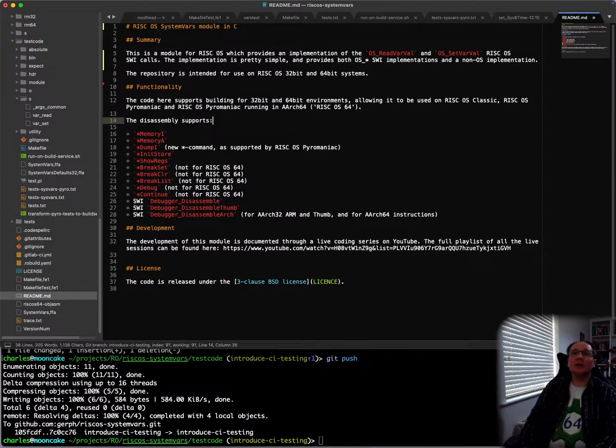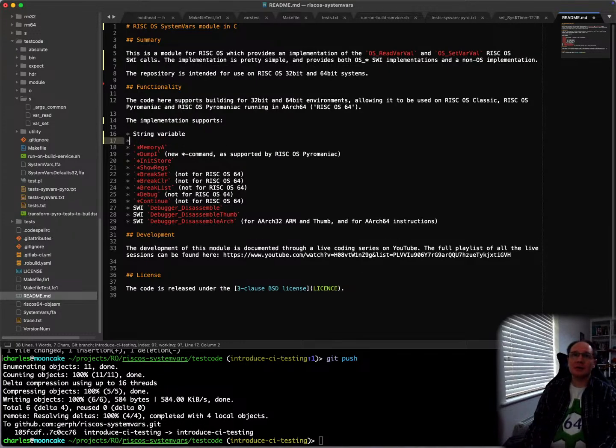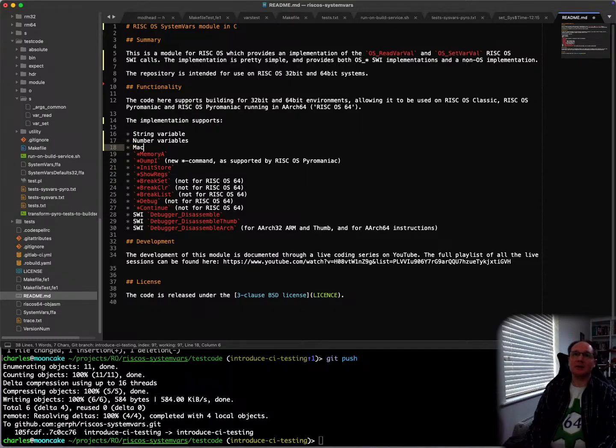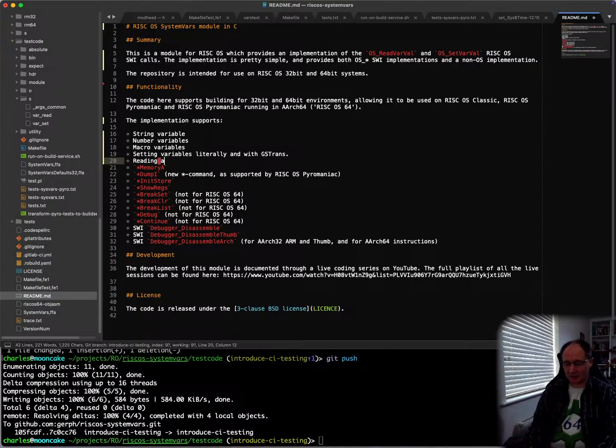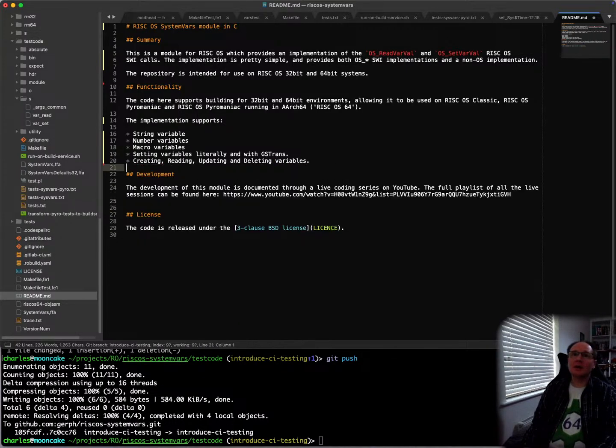The implementation supports string variables, number variables, macro variables, and setting variables literally and with GSTrans, as well as creating, reading, updating and deleting variables. There's also a separate command as well.